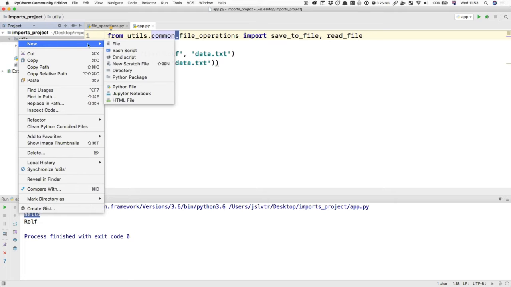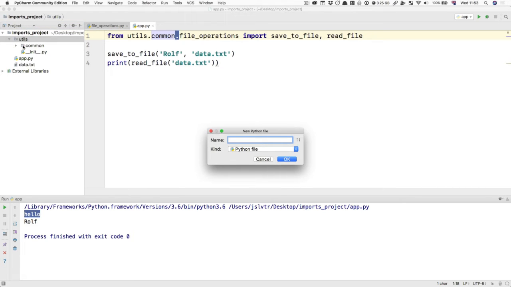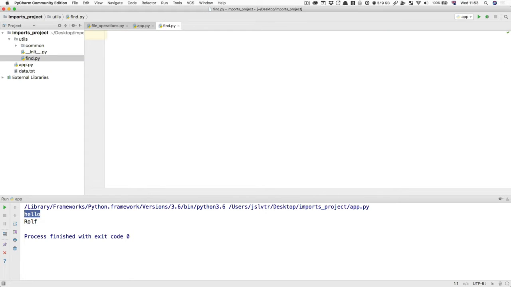Let's create a new file inside utils, a new Python file. Notice inside utils, not inside common. And I'm going to call this find.py. And in this file, I'm going to put a function that will find a particular element inside a list. So let's say find in is going to take in an iterable, it's going to take in a finder function, and it's going to take an expected value.